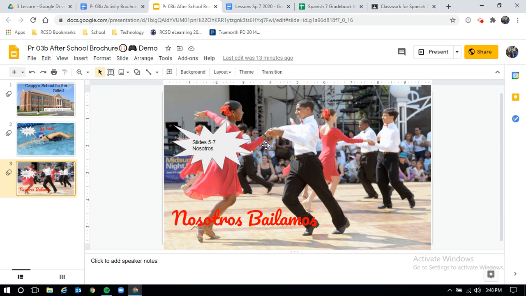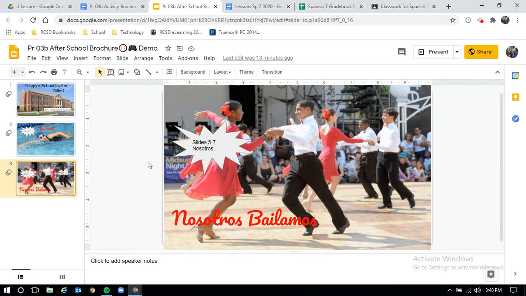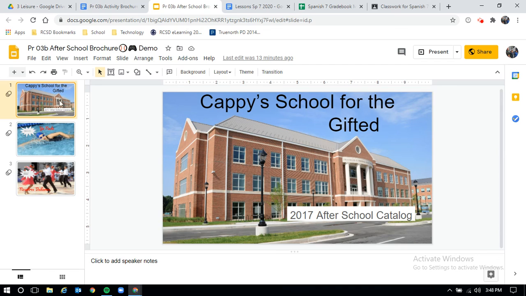Make it match. All right, by the time you're done, you will have 7 slides. Slides 2 through 4 will look like this with a yo. Slides 5 through 7 will look like this with different verbs doing nosotros, which will have multiple people doing it. And your title slide should be something cute like this.